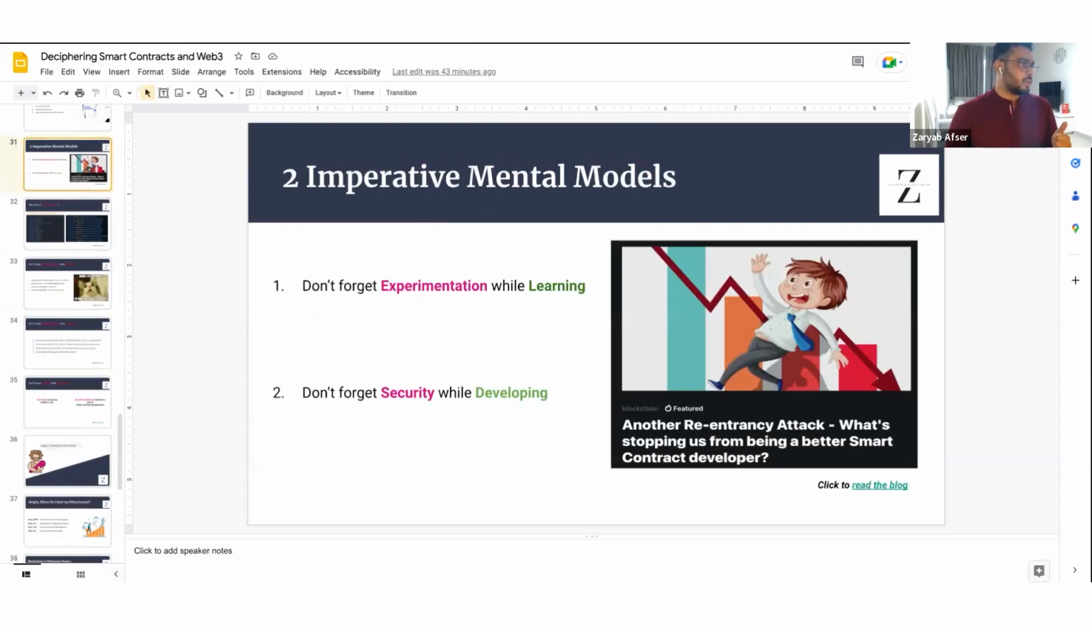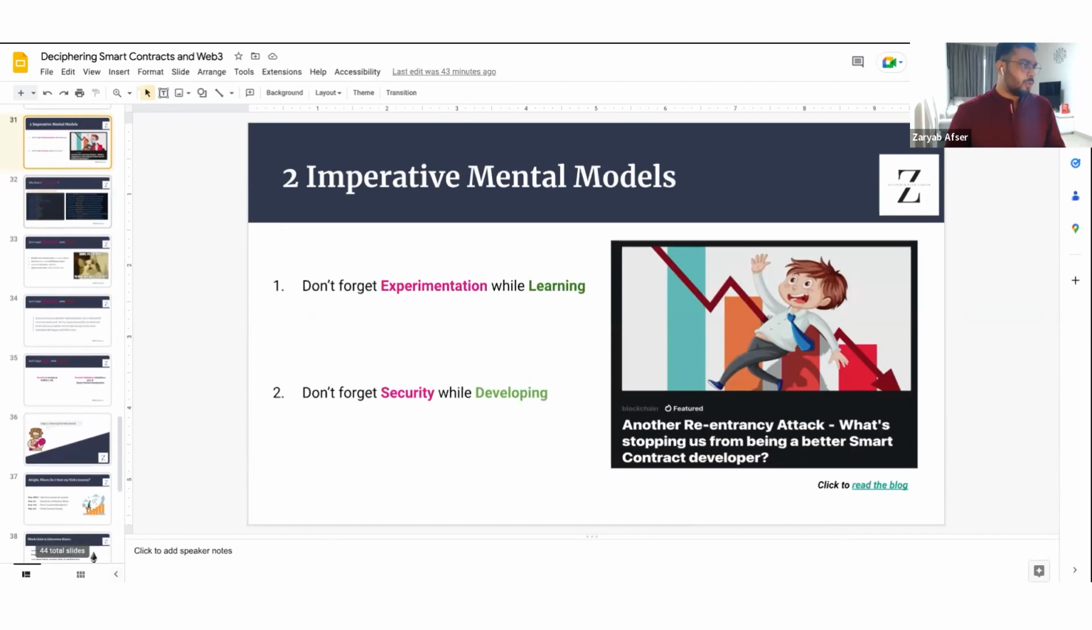It's very easy to learn Solidity now, because when I started, there were very few resources, but now there are many. So it's a lie if someone tells you that Web3 is a new space and there are no resources. There are a lot of companies working on creating content. Pesto is creating content on Web3. So there are a lot of resources, but that won't be enough unless you take that learning and actually do something with it, right? The second mental model is: don't forget security while developing.